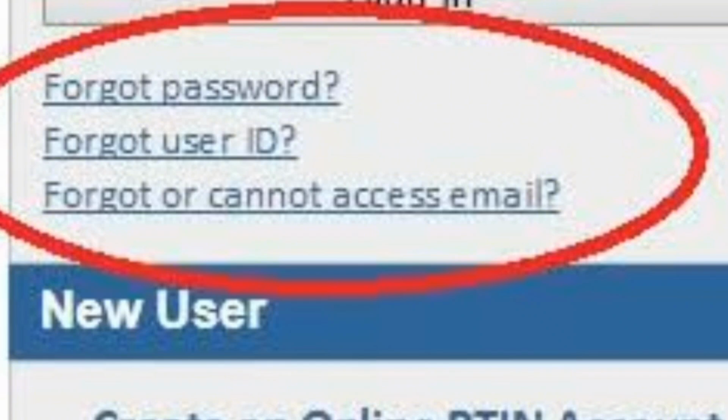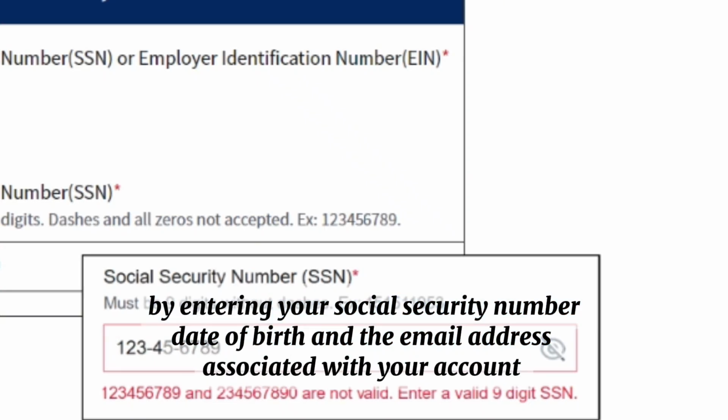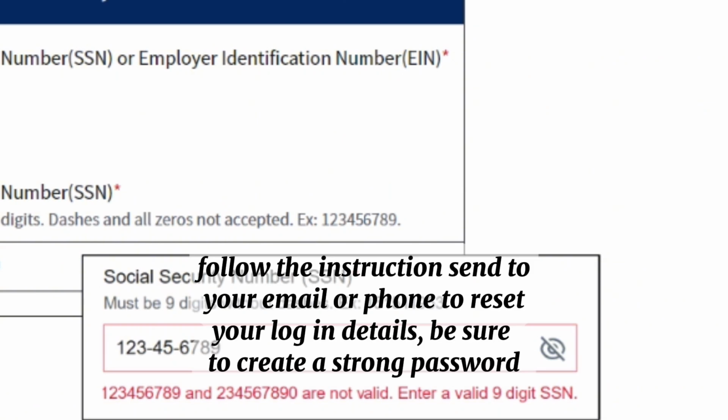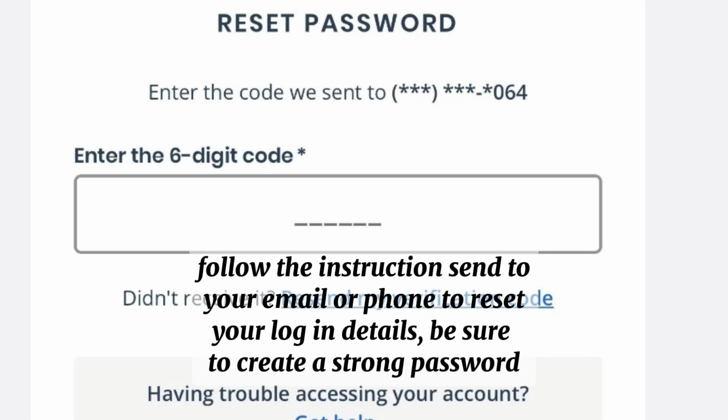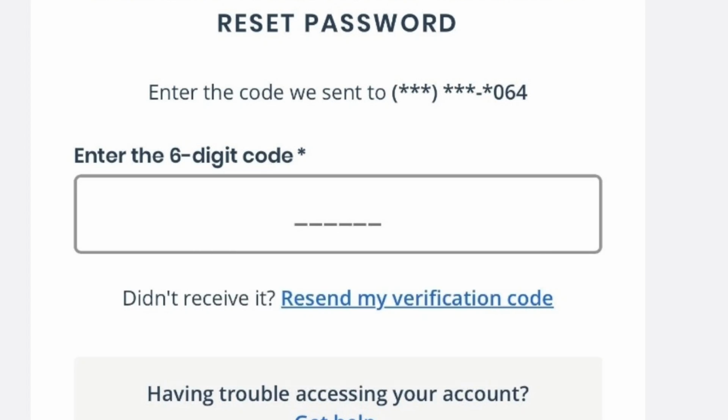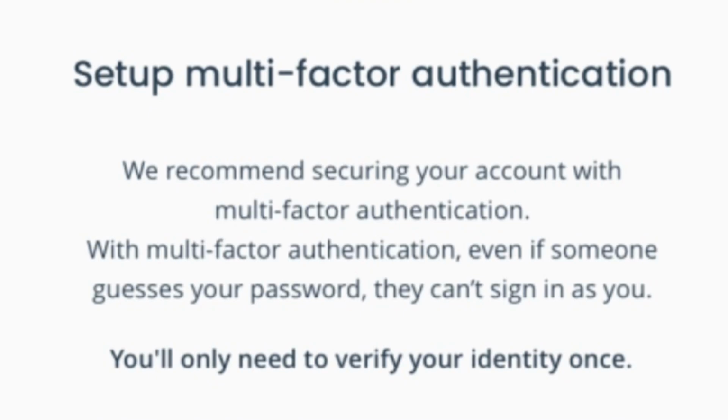working. You'll then be prompted to verify your identity by entering your social security number, date of birth, and the email address associated with your account. Next, follow the instructions sent to your email or phone to reset your login details. Be sure to create a strong password that meets IRS security requirements and complete any multi-factor authentication steps.